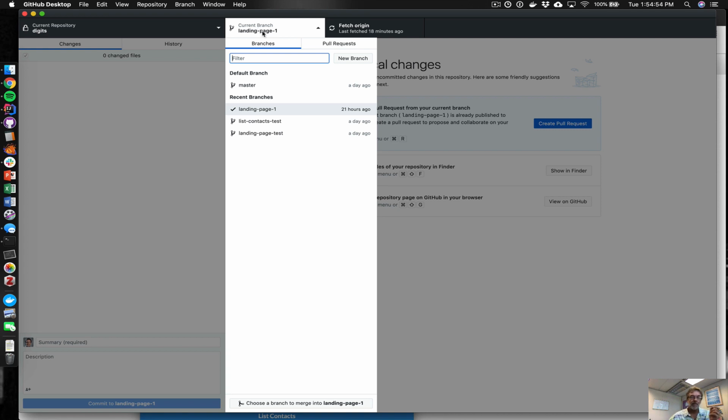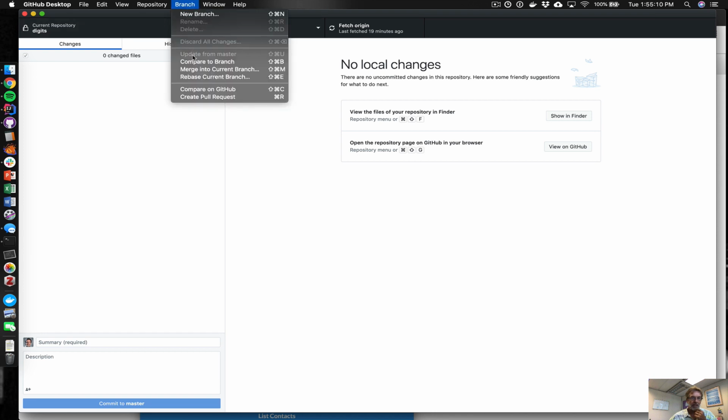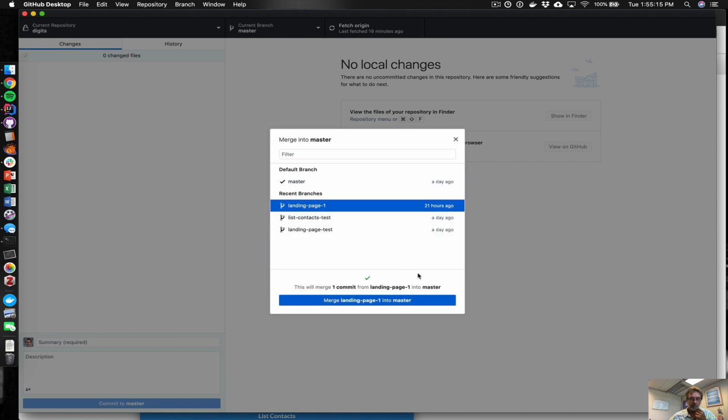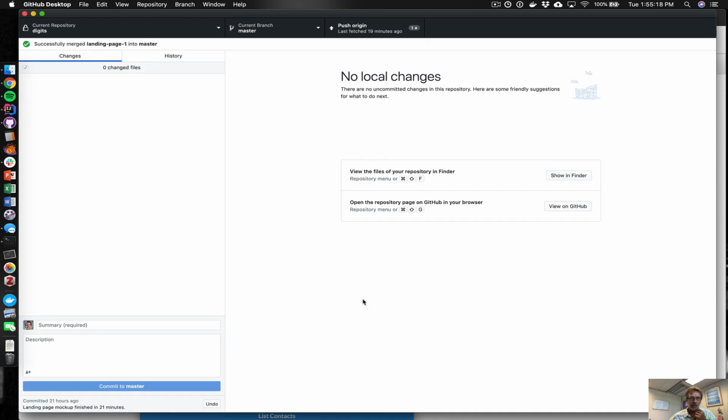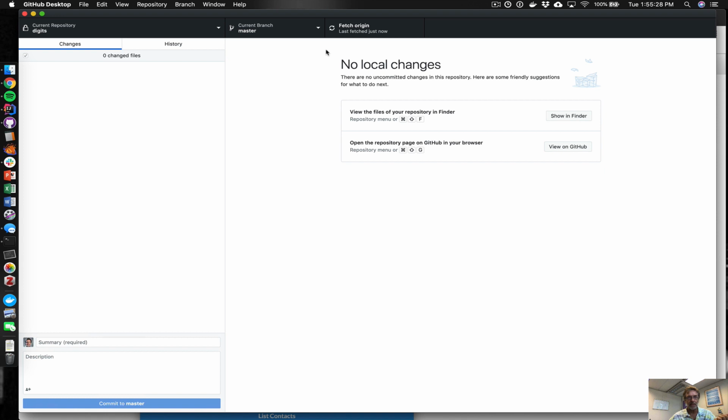The first thing we are going to do is merge landing page 1, which works and has the updates to the landing page, into master. The way that we do that in GitHub Desktop is super simple. We just go to the master branch, and then we say merge into current branch, and we select our landing page 1, which is what we just finished, and we say merge, and then we say push, so that not only is the master branch locally reflecting the results of that work in landing page 1, but also back up at GitHub we have it as well.